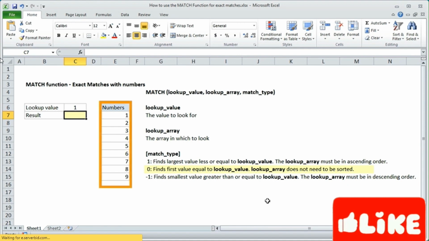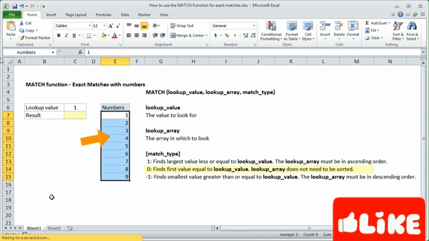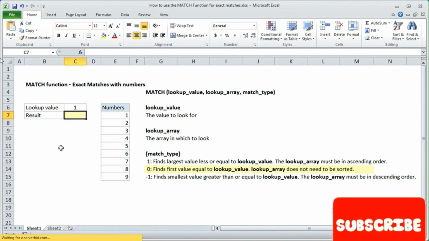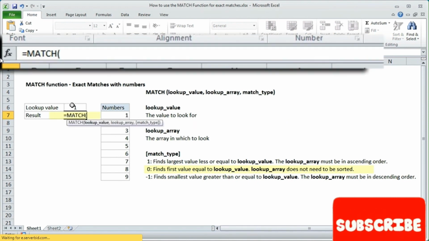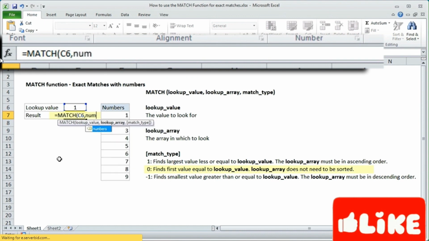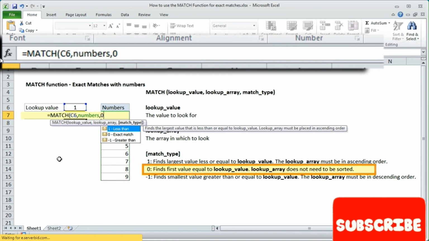In column E, I have a list of numbers from 1 to 9. I've already created a named range called numbers that refers to this list. In cell C7, I'll enter the match formula. For lookup value, I'll use C6, so we can easily change it later. For lookup array, I'll use numbers. And for match type, I'll use 0 to indicate exact match.